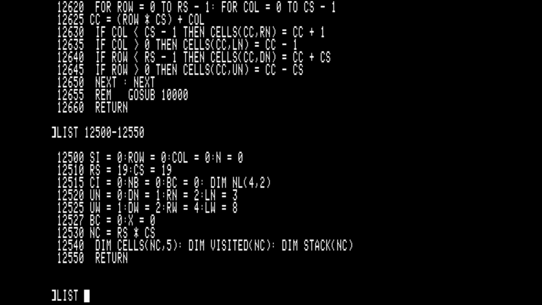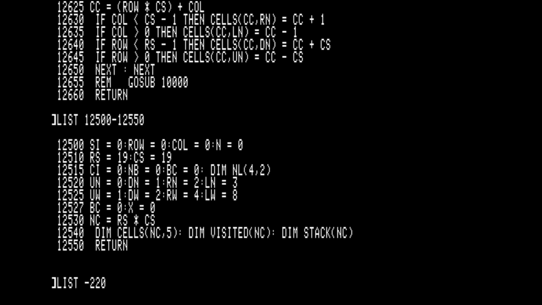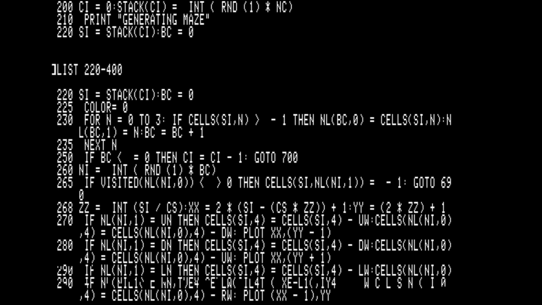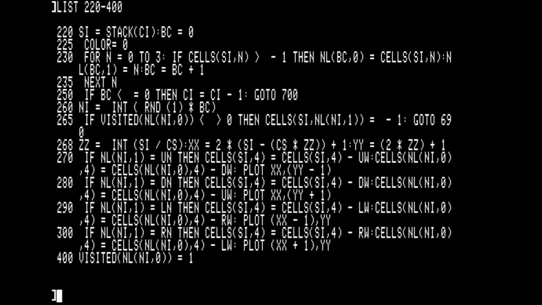So if we look at the first bit of code, obviously it calls that, it sets up the routine. We're going to run it in green basically, and then we remove the walls by Depth-First Search. The wall removal routine looks very similar to what we saw before, except now when we remove a wall, we're actually going to plot a point. That's why we set the color to 0 at 225.